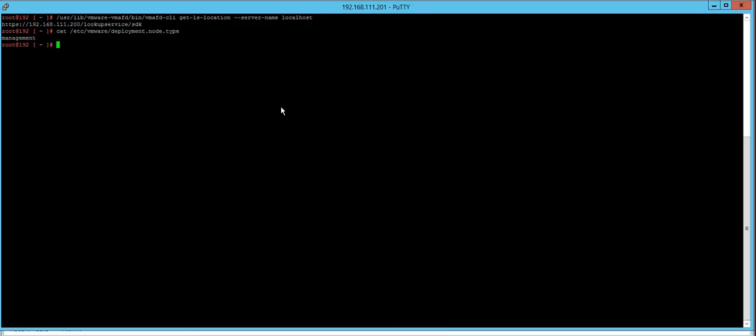I SSH into my management machine and try checking my lookup service and my platform service controller. When I run this script, vmafd-cli, which is part of the VMware OS, it gives you the URL. It says that it is on a different machine: my management machine IP is 201, and you see it says 200. You can also find your node type, whether it is management, infrastructure or PSC. You can just run this command and check this file, and it will have the node type. Here it's management, so it shows management.